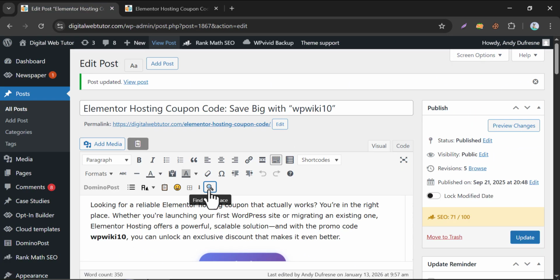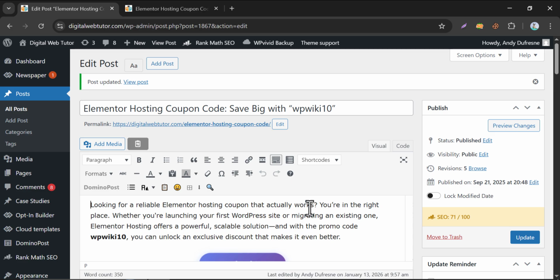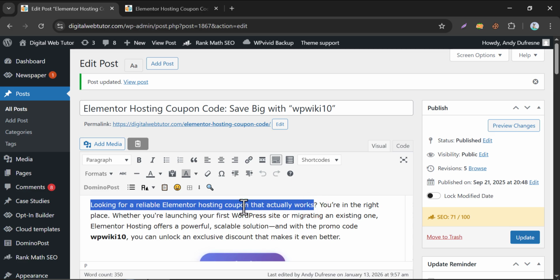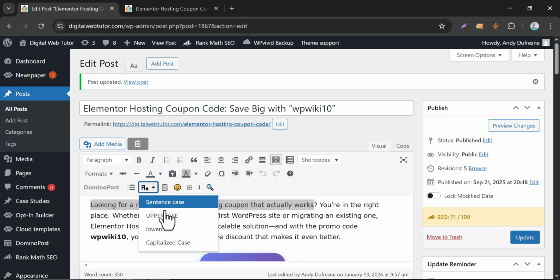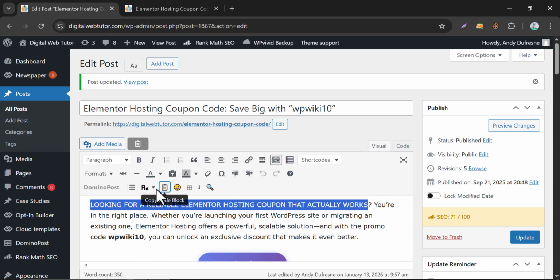By using this plugin, you can also use find and replace function, insert table function. You can find the most popular emojis, copy code block, user case fixer. For example, you made a mistake here. Just select the text and under the user case, select uppercase. All text will be converted to uppercase.